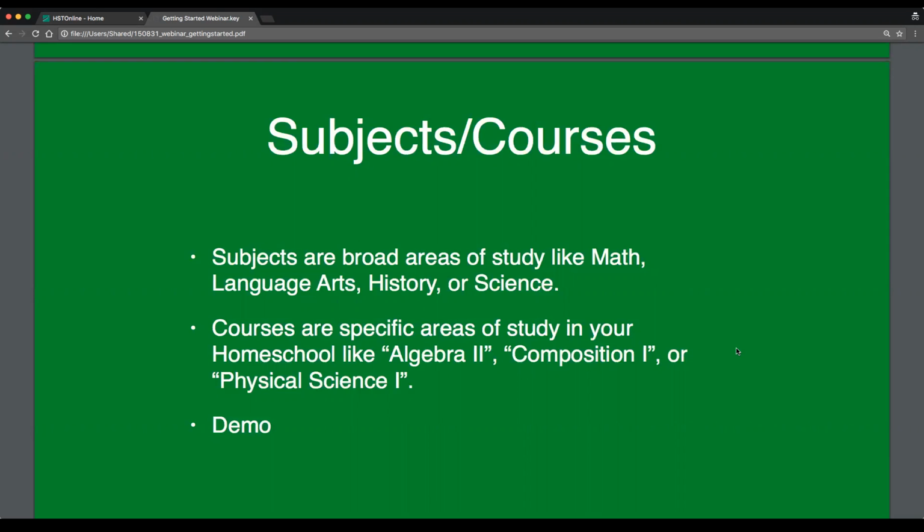Composition 1 might be the name of a course that would fall under the subject of language arts. And Physical Science 1 would be the name of a course that falls under the subject of science. So it's really like this hierarchy where you have the subjects, which are those really broad buckets. And then within each one of those subjects, you might have any number of courses. And now the naming of those things is really important.